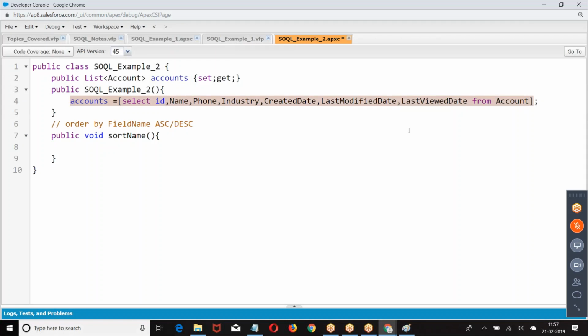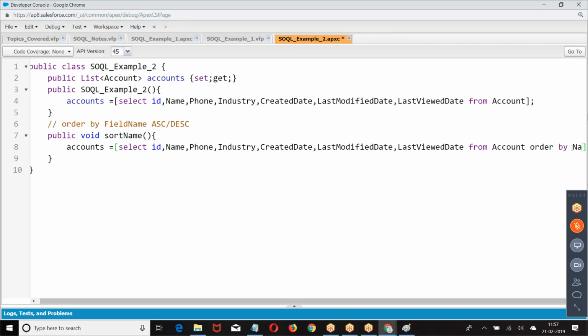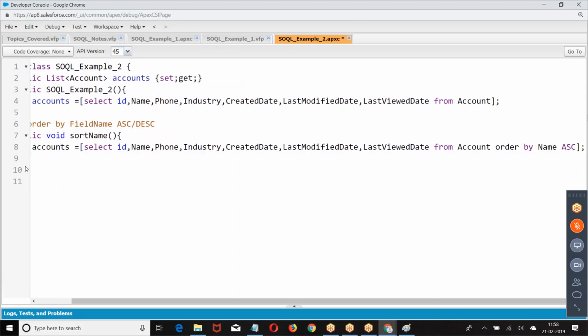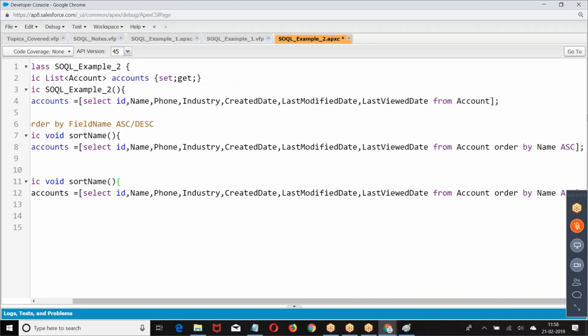I'm getting this data. Order by name, ascending order. Similarly, I'm getting the data here. Order by name. Order by ascending order, order by descending order.